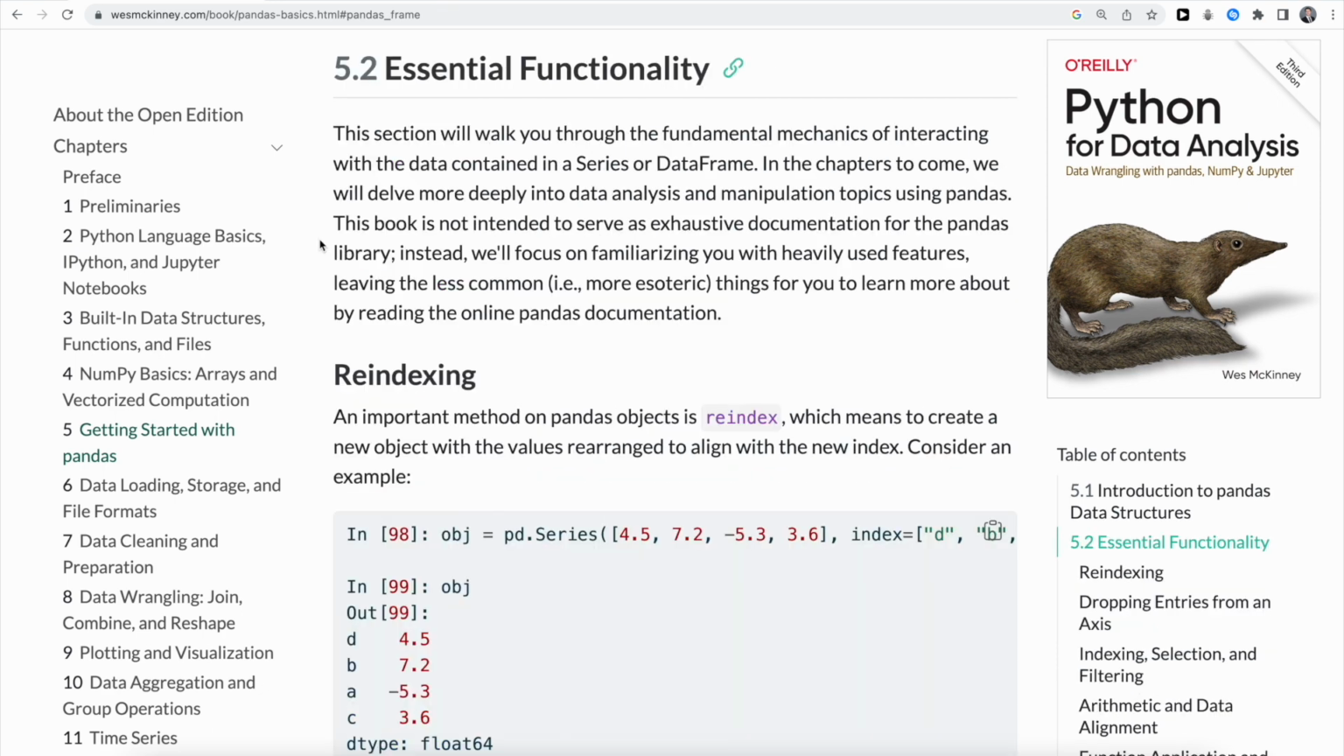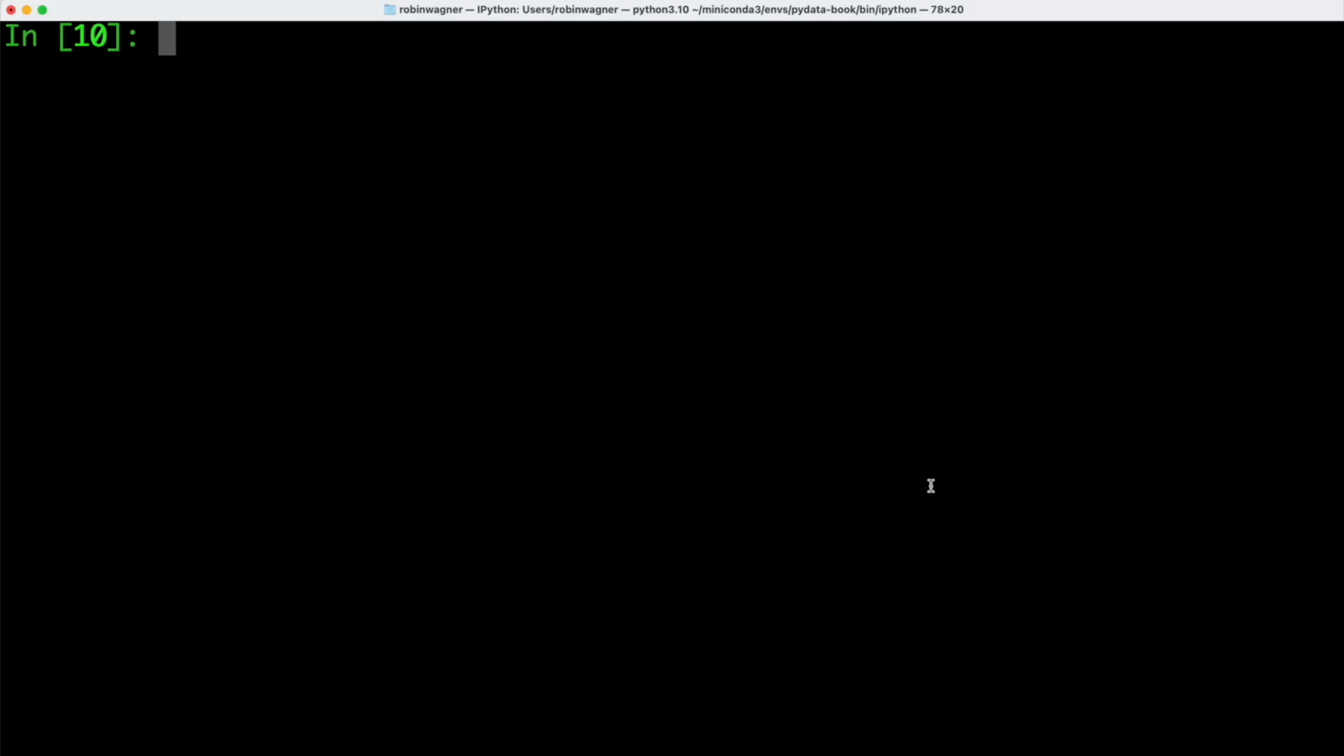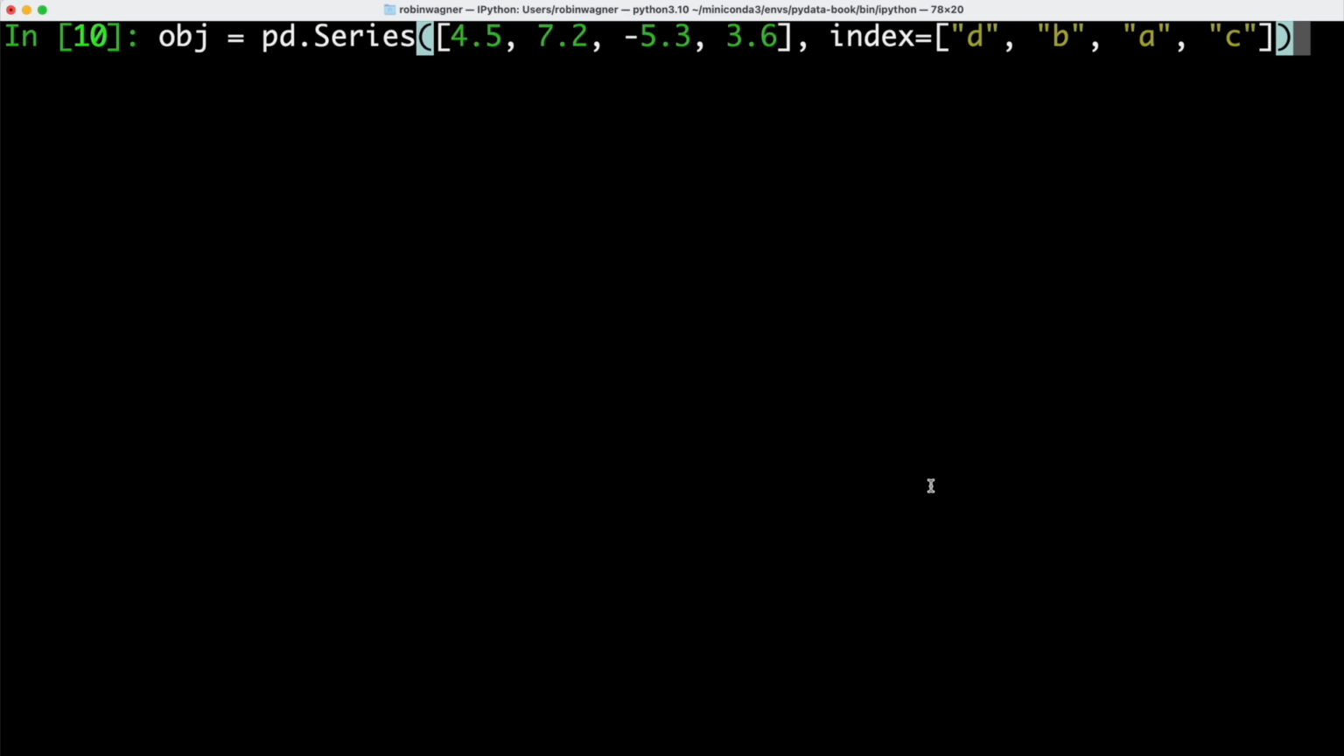Now that we have learned about the 3 different pandas data structures, let's continue with covering the essential functionality when working with pandas. The first method we are going to cover is reindexing, which allows us to create a new object with the values rearranged to align with a new index. So let's switch over to IPython and have a look at an example.